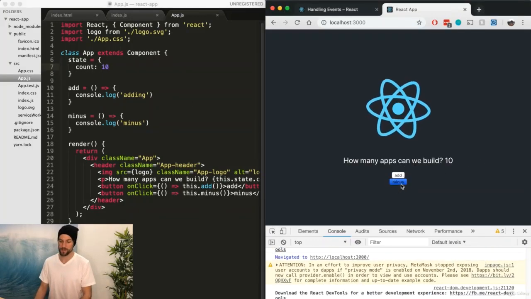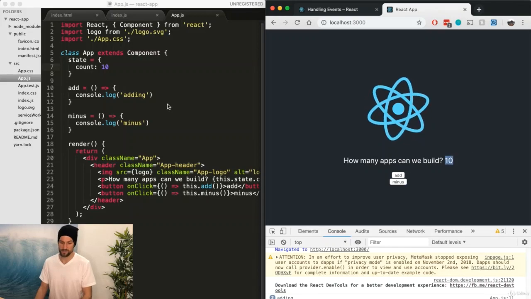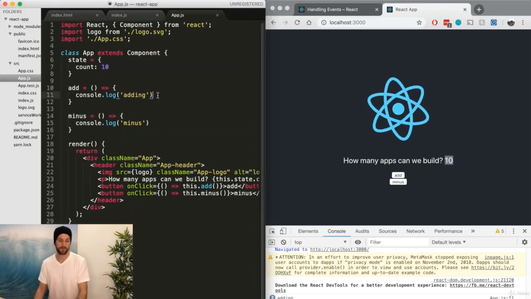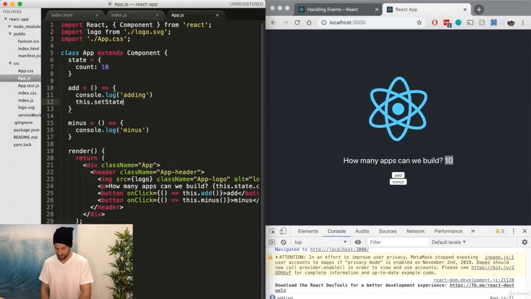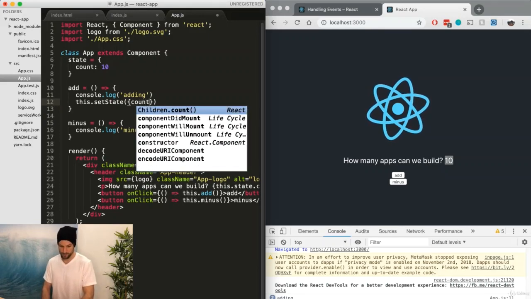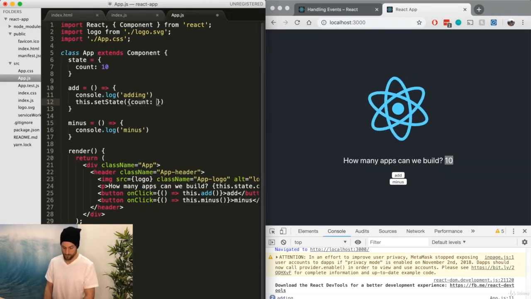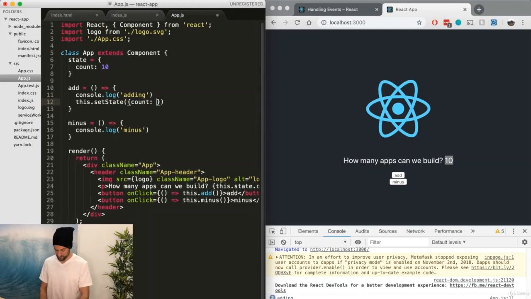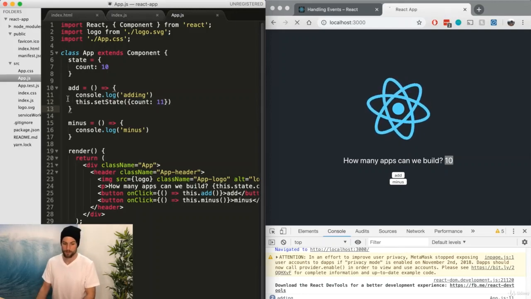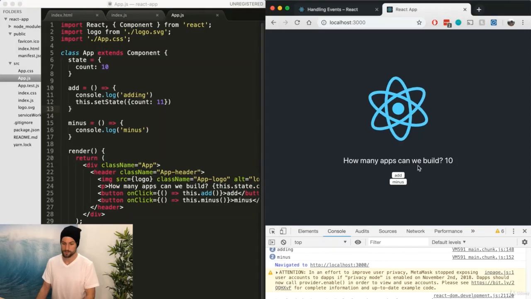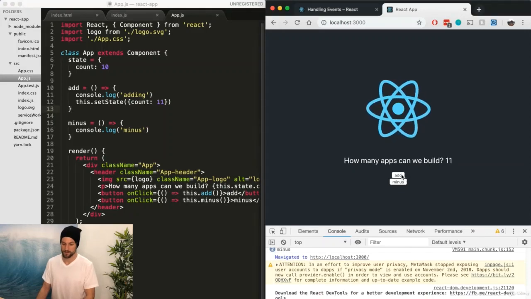And now we want to be able to change this number right here instead of just console logging. So the way we do that is this.setState, and then you pass in what you want to change. So we're going to do count, and then we're going to change it to 11. So if we click add, it changes it to 11. You can see it's running.